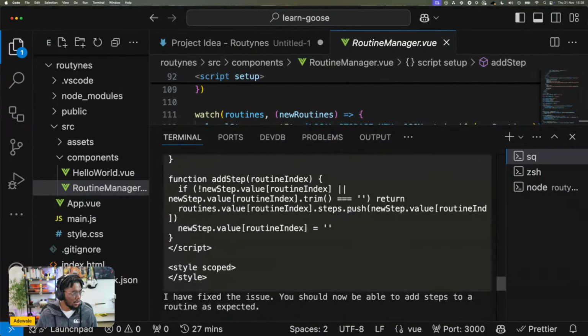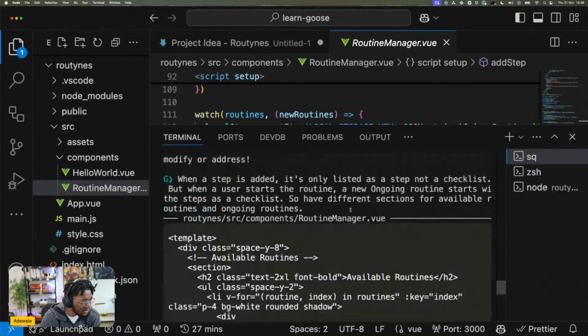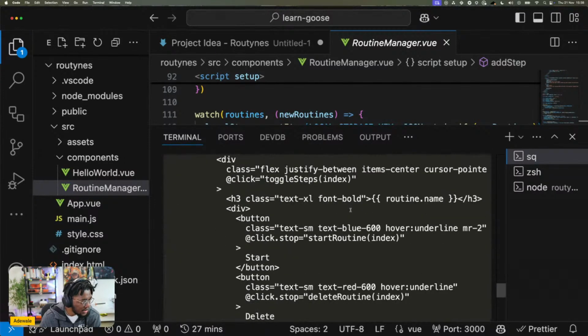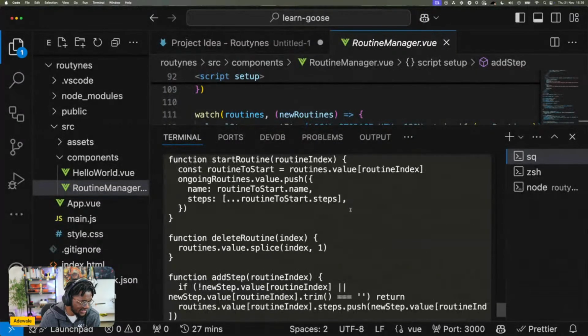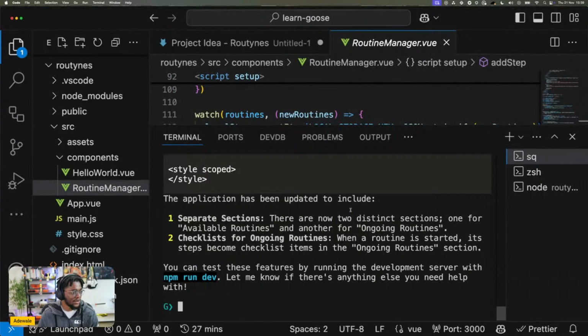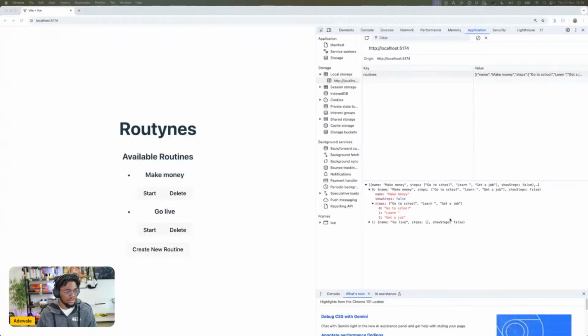All right, so we have a bunch of updates. Let's see, routine manager. I'm not gonna go through the code right now because this is way too big for me, if I'm being honest. The application has been updated to include separate sections. There are now two distinct sections: one for available routines, another for ongoing routines, then the checklist for ongoing routines. So let's see what we have. One second, switching. Okay, so we have available routines and 0 in ongoing routines.